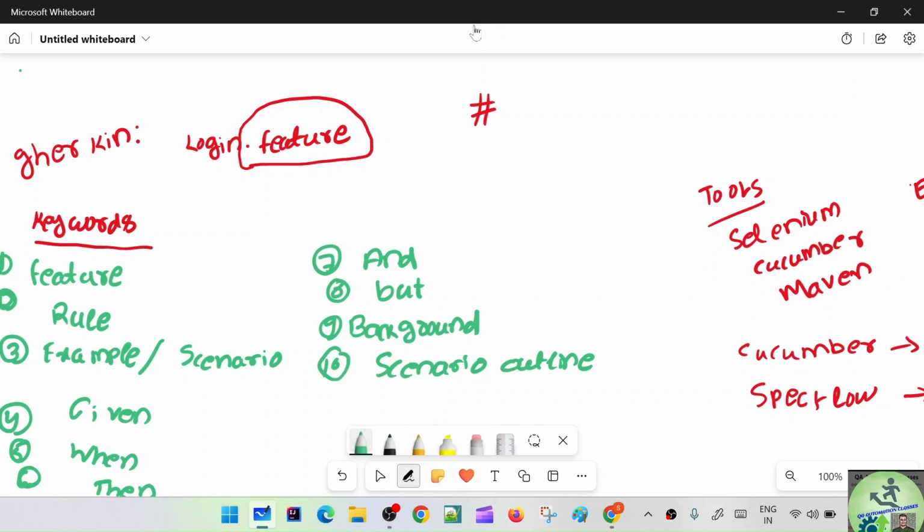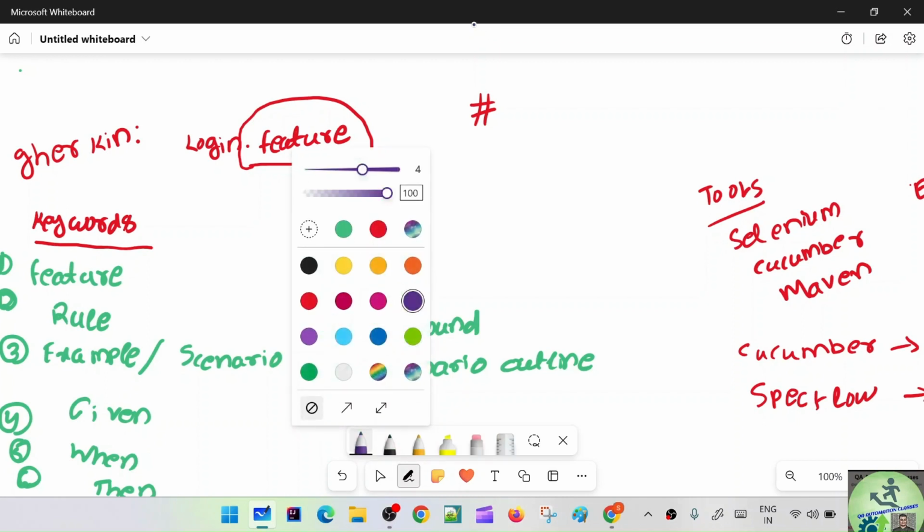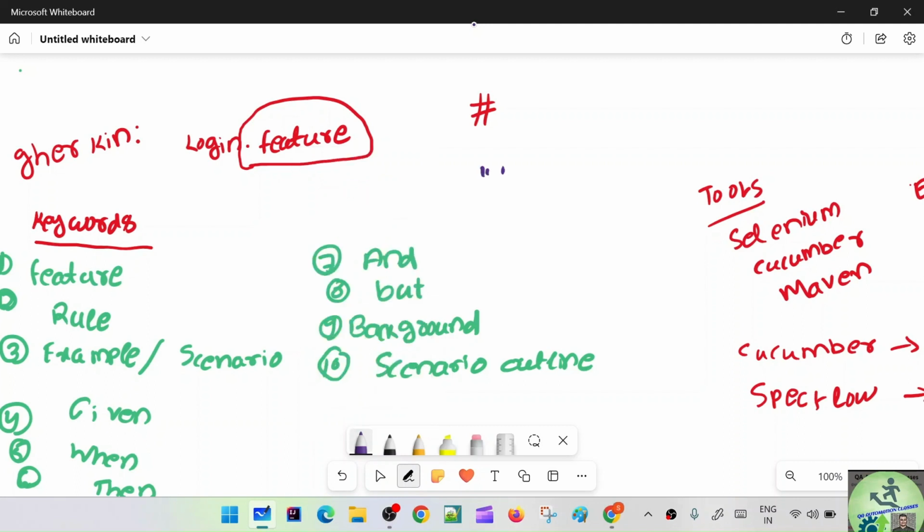Okay, and then symbolic keywords, let's say. Triple quotes. This triple quote is known as the docstring. What a docstring is, we'll come to know later. And then we have this pipe symbol. This pipe symbol stands for the data tables. It is used in conjunction with the data tables.